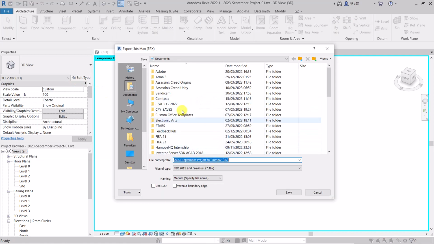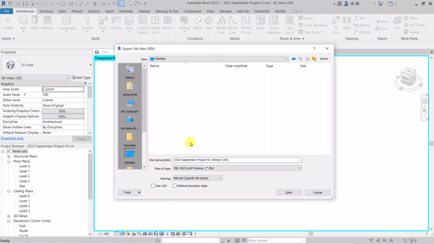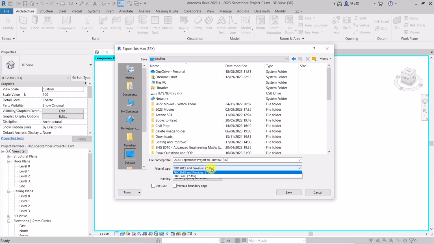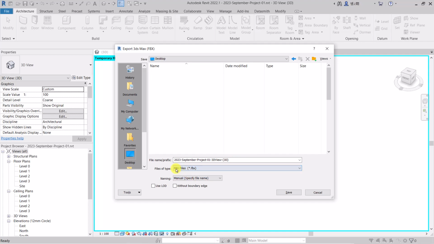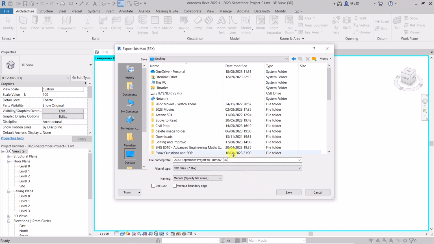Once it pops up for you to save, I'm going to save it to desktop so it can be easy for me to find. I'm going to leave the name as it is, but I'm going to change the file type to give me FBX files and not FBX 2015. There is no difference between the two. I've actually used both of them and sometimes I forget to change it to the normal FBX. So you can use either one, but I'm going to use just the normal FBX file. Leave the name the same way and then click save.